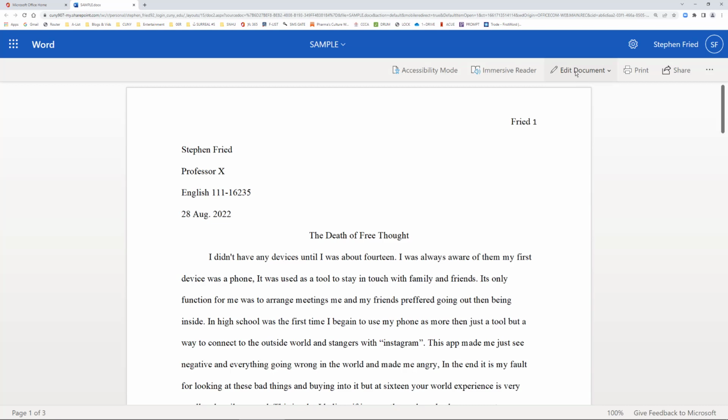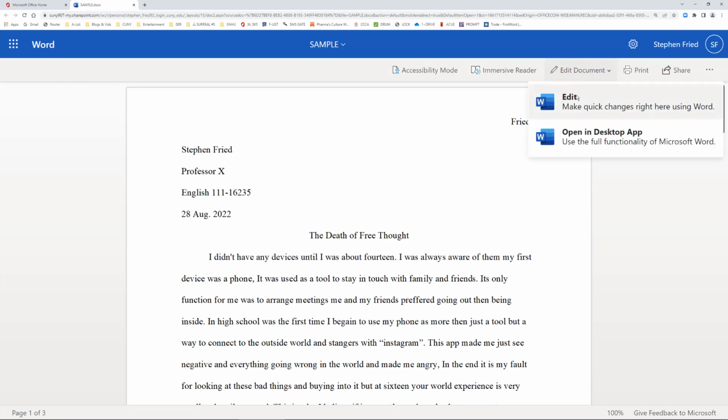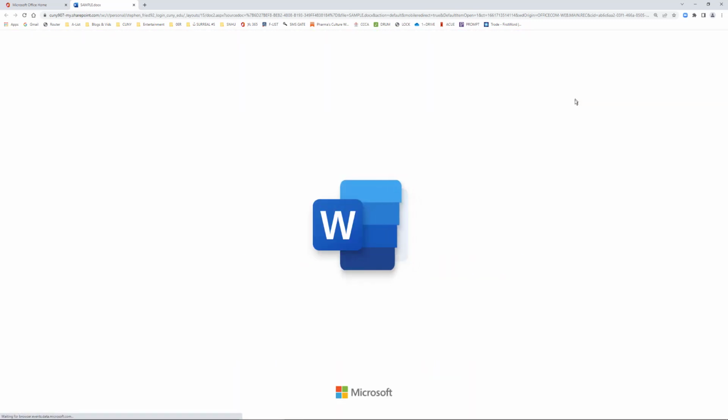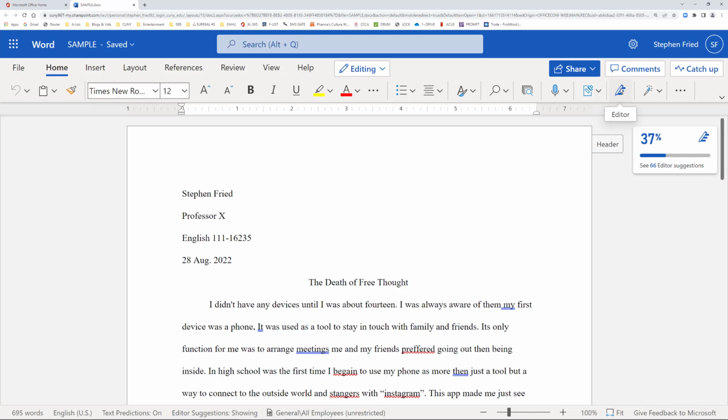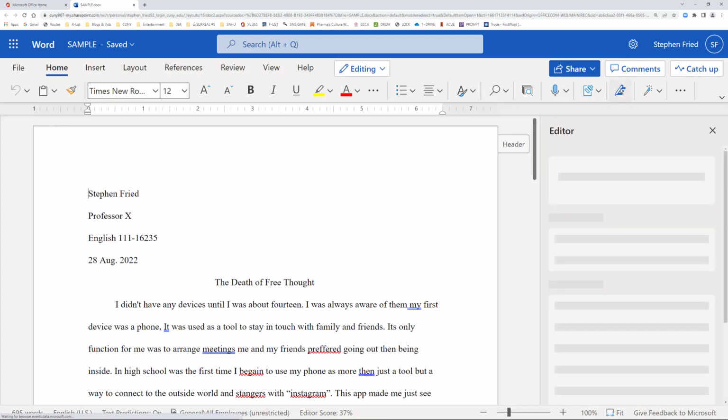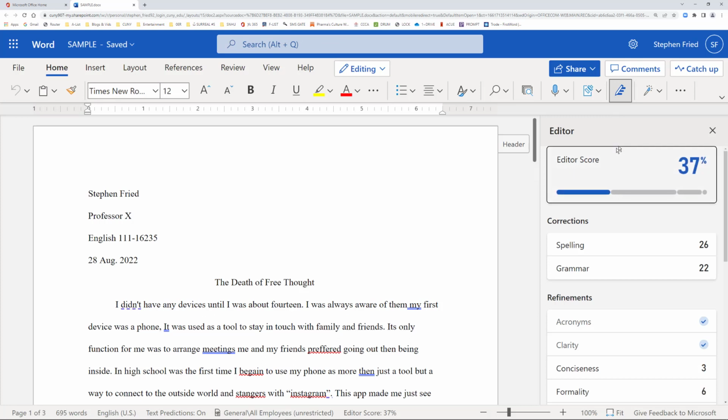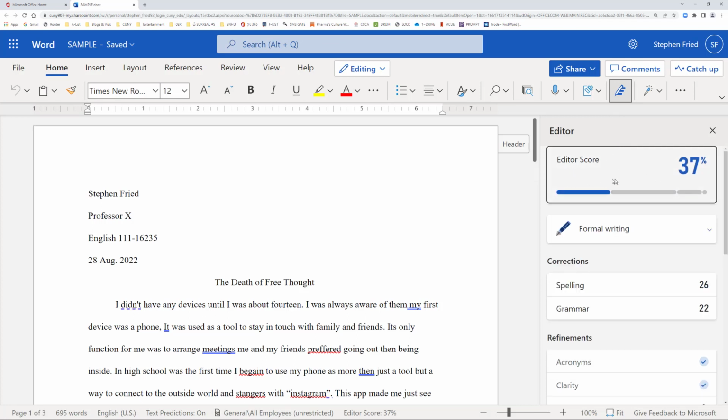So what I want you to go to is Edit Document here. And choose Edit, not Open in Desktop app, because the word editor is not working that well in the desktop app. So now we're back to the editor. And we're going to click it to open it up. And when I just hover over it, it shows 37% there. And that means that 37% of the paper doesn't have any errors, but 63% of it needs some work.